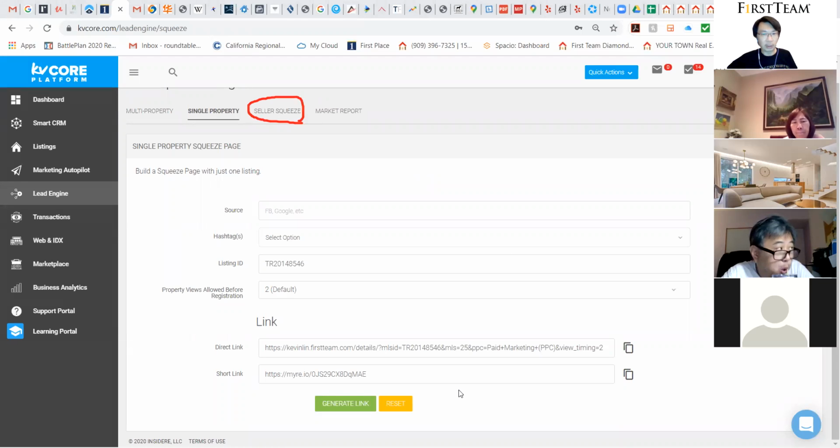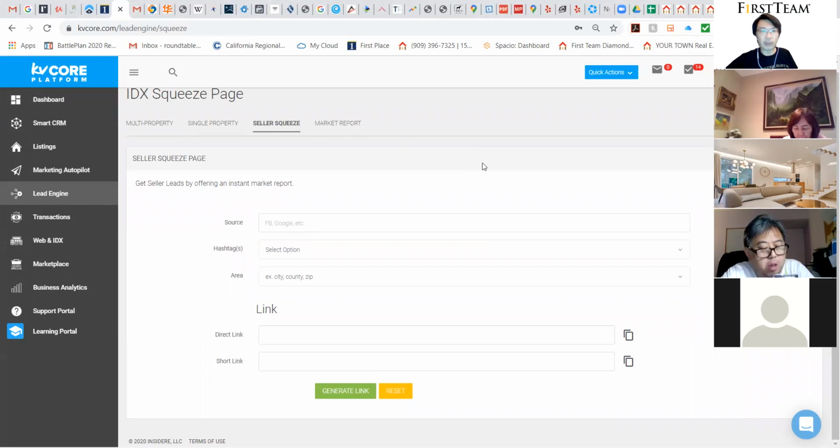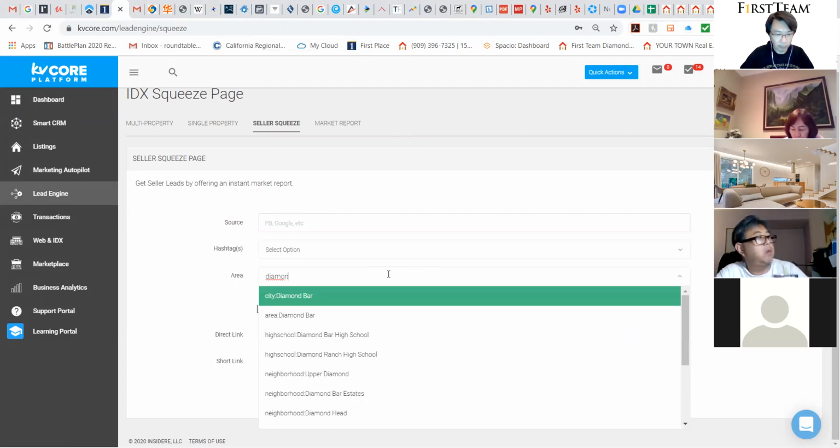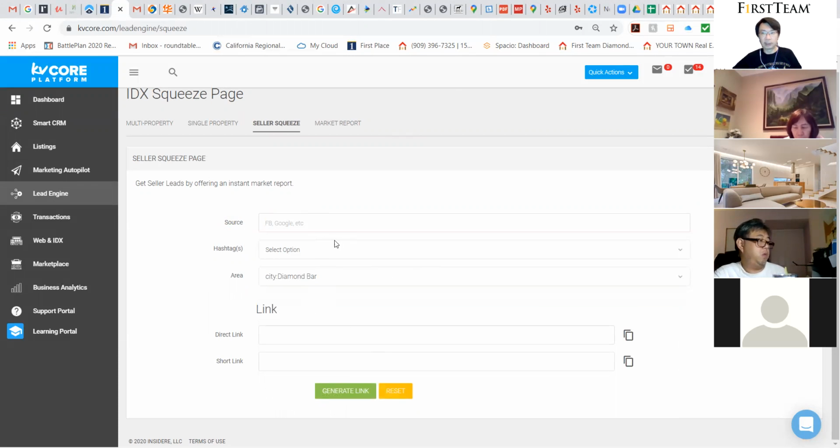Seller squeeze is just like a valuation. For example, you want to do a Facebook ad focused only on Diamond Bar homeowners. So you could just type in the area here. Source hashtags, you can do that, it's optional. You want to type in, for example, Diamond Bar. You can type in city of Diamond Bar. After that, you just click on generate link.